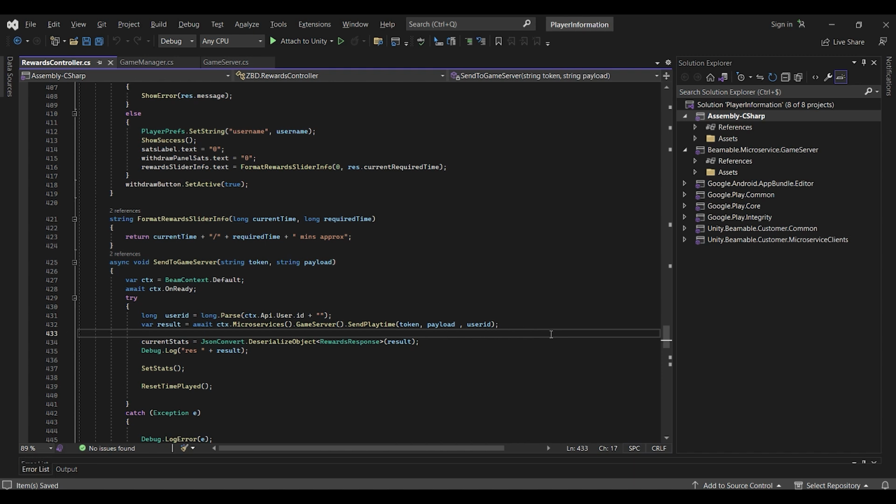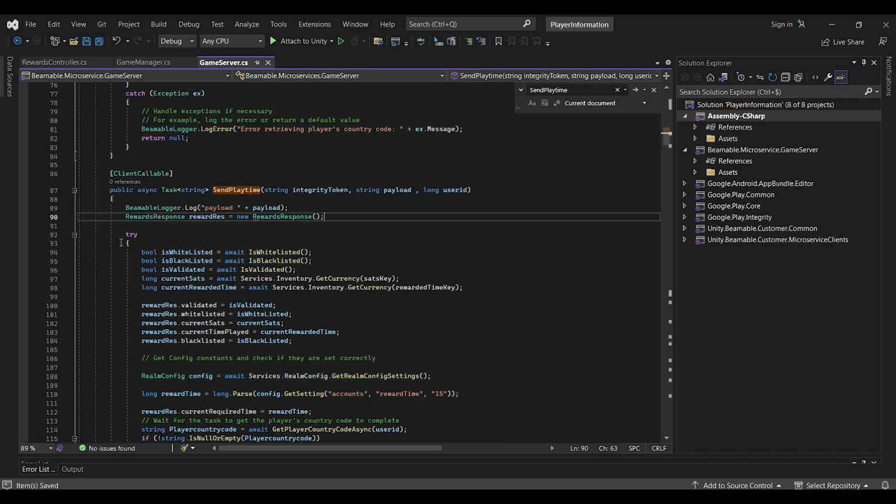In our game, we offer time-based rewards where all players receive the same amount of sats. However, we plan to customize this based on the player country code, as different countries may generate varying ad revenue. For instance, we may consider sending a larger amount of sats to a player based in the USA, while sending a smaller amount to players in other countries.